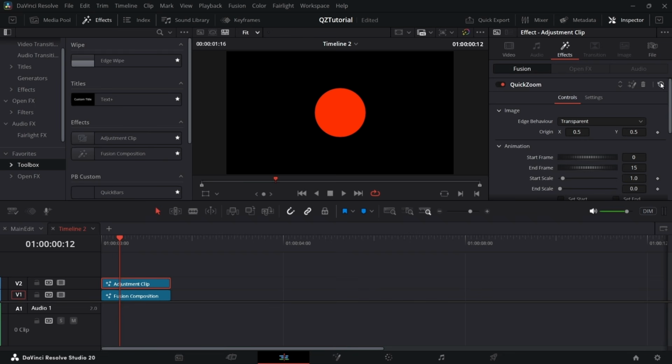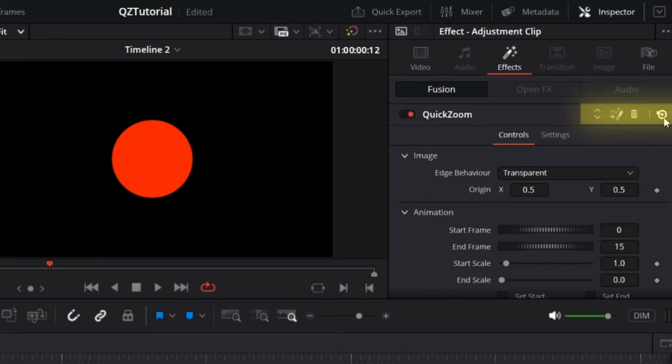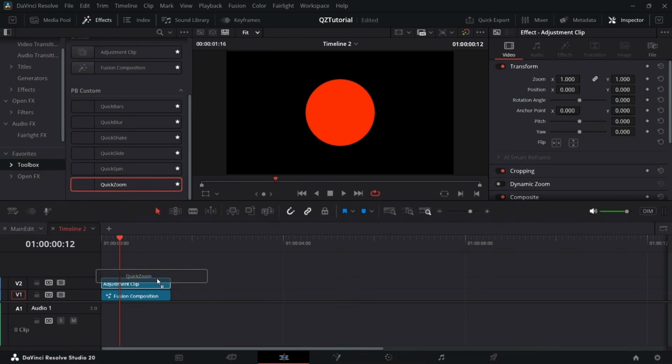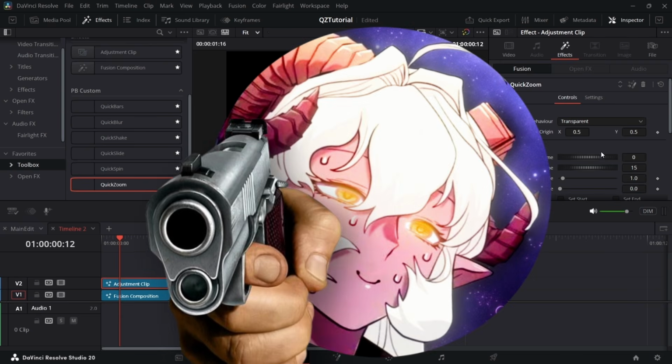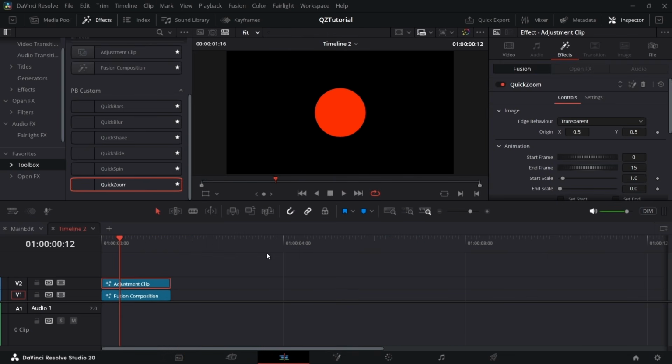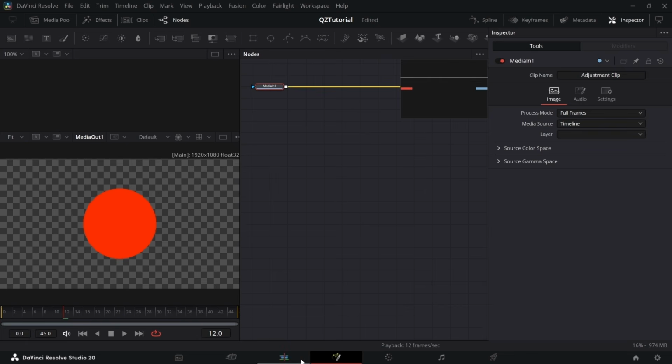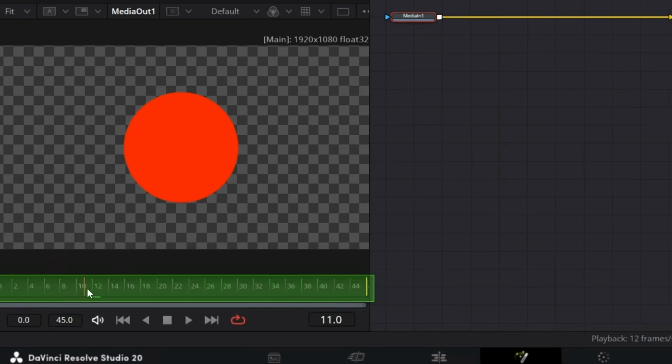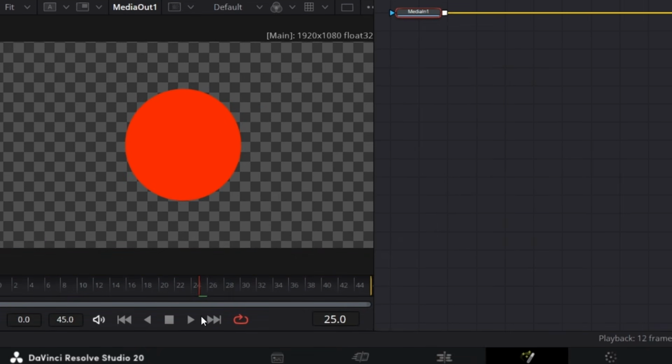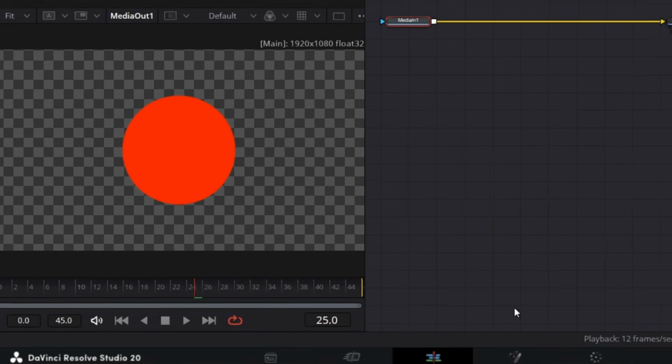Just go back, reset, quick zoom, reset it like this. So when you're adding it, let me delete it. When you're adding in quick zoom, don't touch it. Just open it in Fusion, not up here. Open it in Fusion, the normal Fusion. There should be nothing in here because this is the normal Fusion, not the effect Fusion where our quick zoom is. And you should see that the frame count is correct. This is the correct frame count.